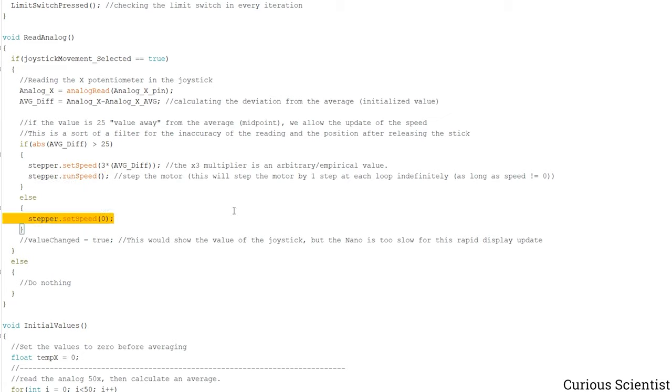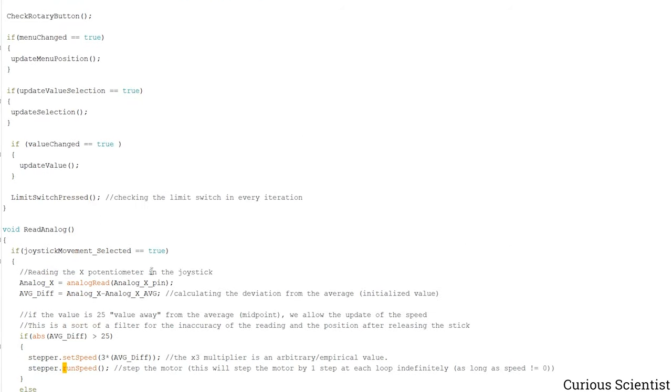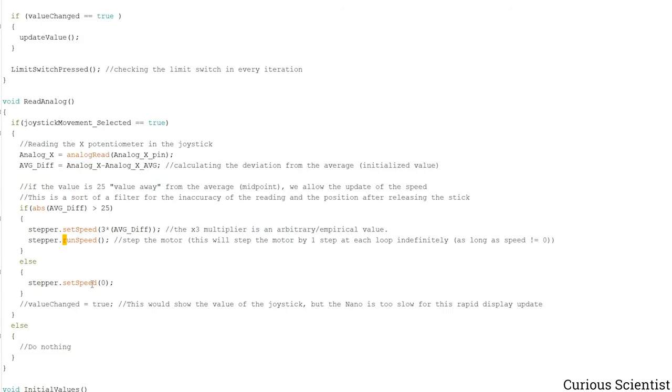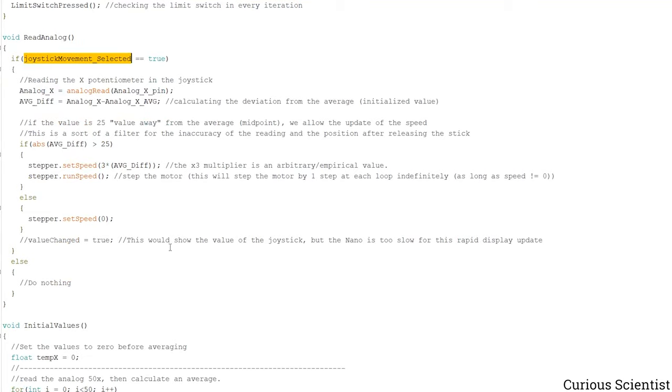So this is basically just a safety, let's say. If we use this run speed somewhere else outside of this read analog, and the speed is not set to zero while we are still in the menu, then it can be that the stepper motor just starts to move.